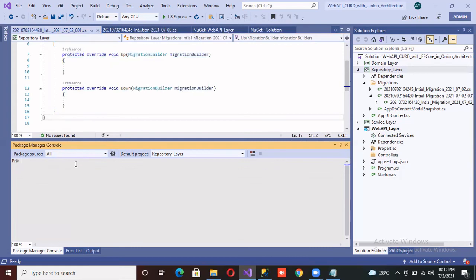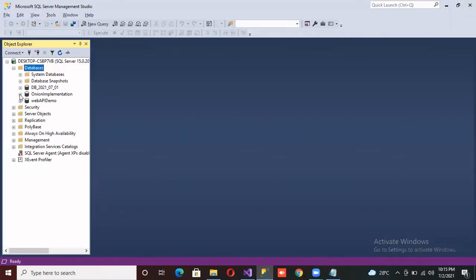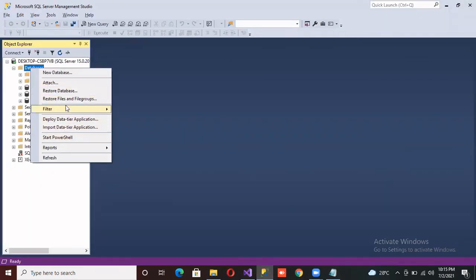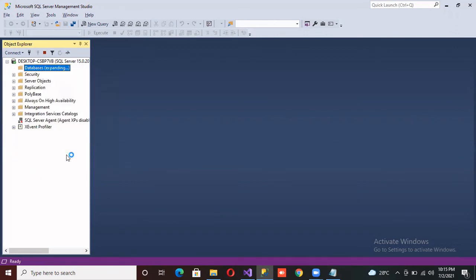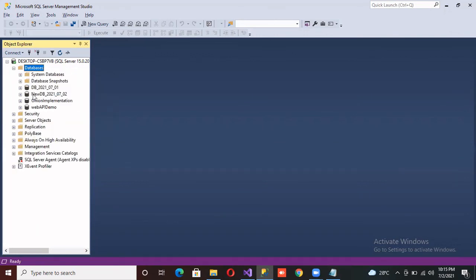Okay, now how can we update our database? To update the database, we have a command, update database. Whatever migrations are pending will be reflected in your database. Okay, now it's working. Okay, once it's done, okay, it's done. I'm just going to refresh the database. Okay, now you can find it.